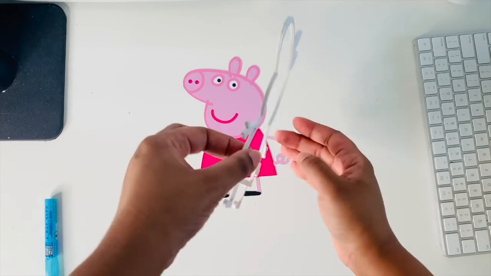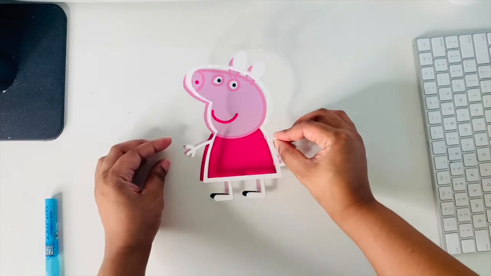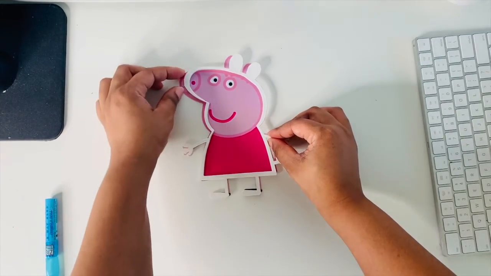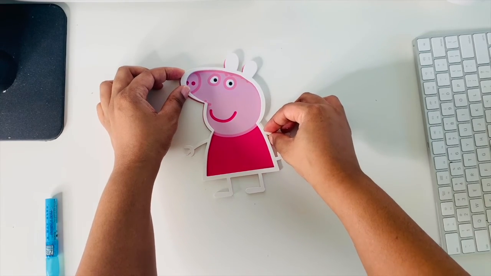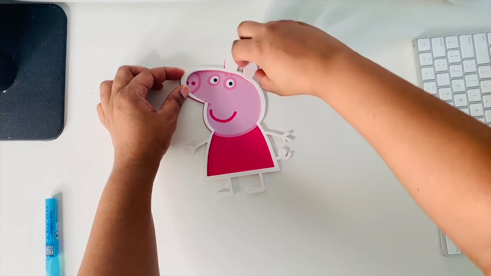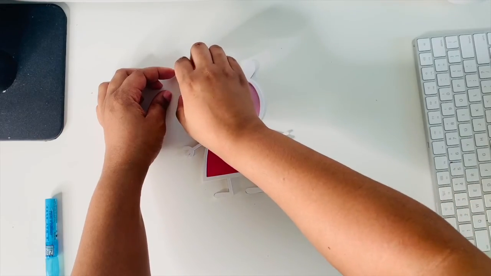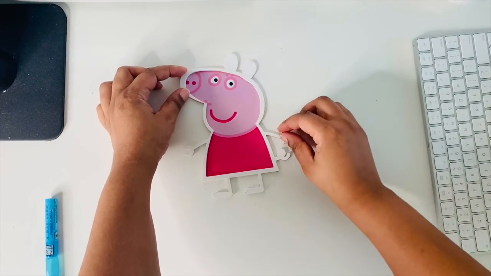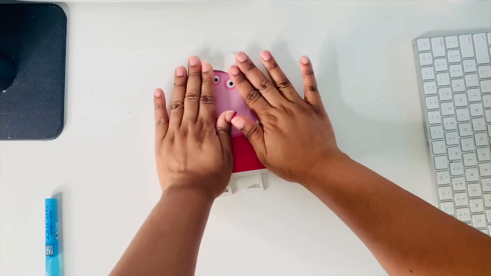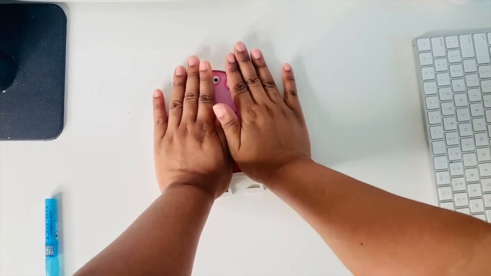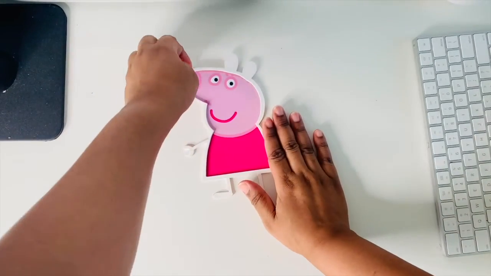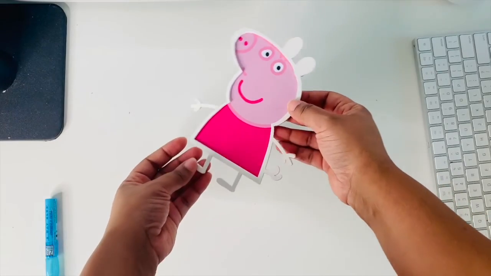My hand has glue all over it. And now you're just going to put it on, let that baby dry. Can you see?